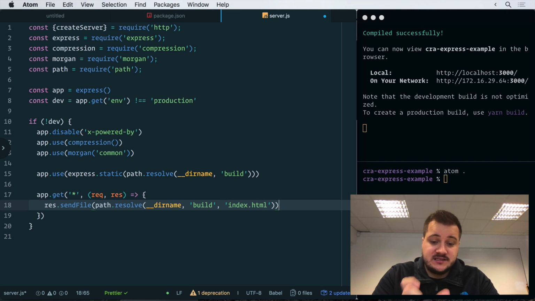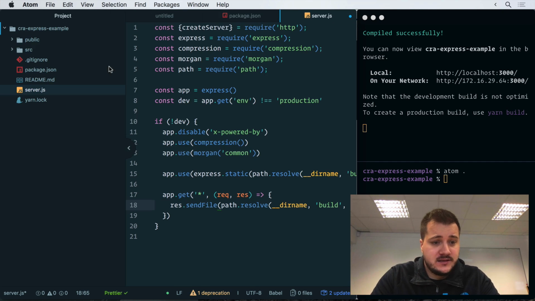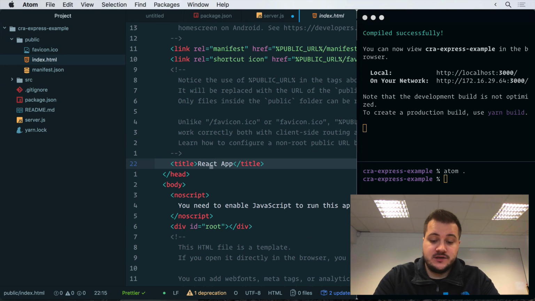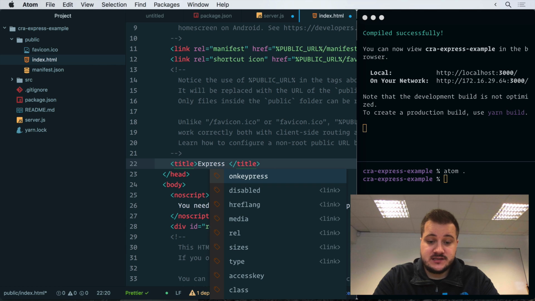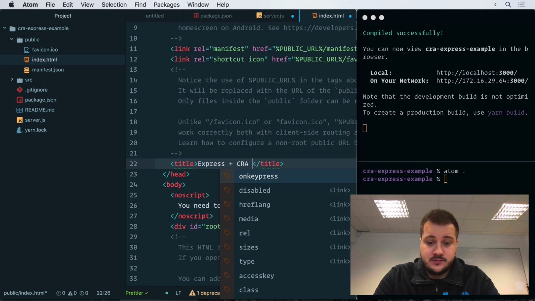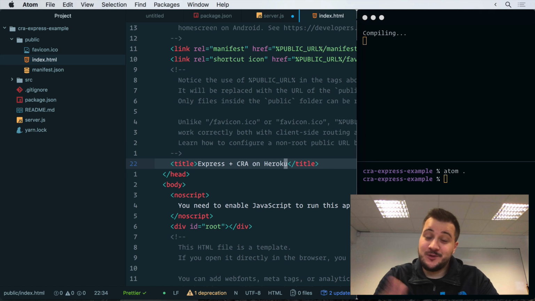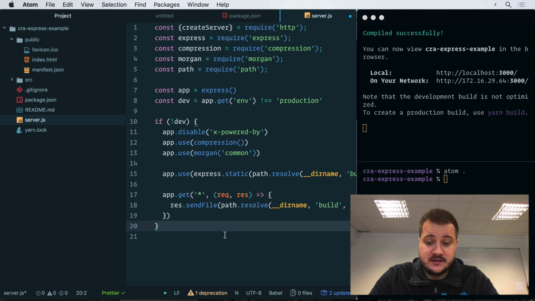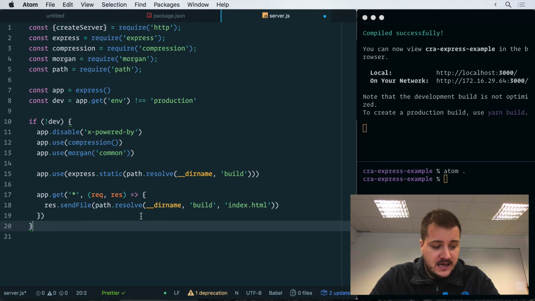So that is by default what it will send. And if we look inside of the public folder, it's going to send this file here. And if we just update this to Express and create React app on Heroku, we'll see when we do push to production that file was correctly deployed. Excellent. So that's all about it for the production setup.